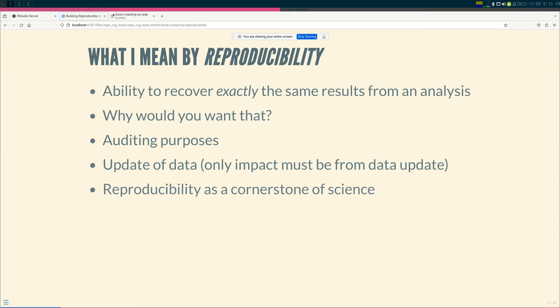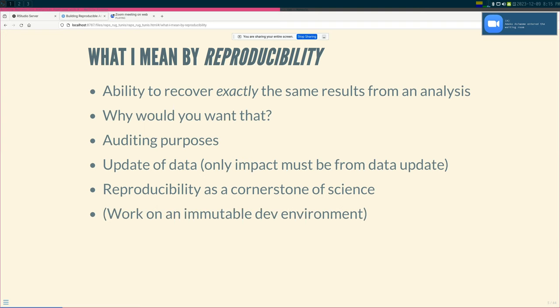And then, of course, if you're in science, and I guess that might be the case for at least some of you, then reproducibility is a cornerstone of science. So your experiment, your analysis should be reproducible. Something I won't really mention, but that you might also want to consider, is working on an immutable development environment, one that you cannot change or update. You can do so, for example, from a Docker container, or there are other solutions, but Docker is probably the most popular one. That's also a way to ensure that everyone on your team gets the same results in the same environment. Or if they don't, then it's because there's a mistake somewhere and not because the environment is different.